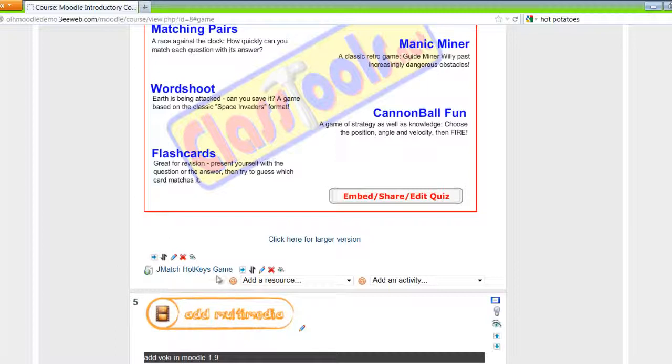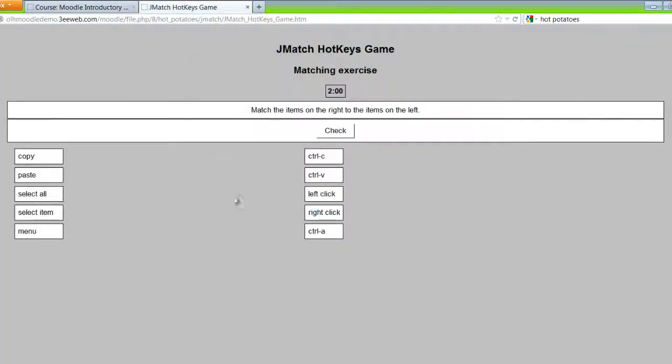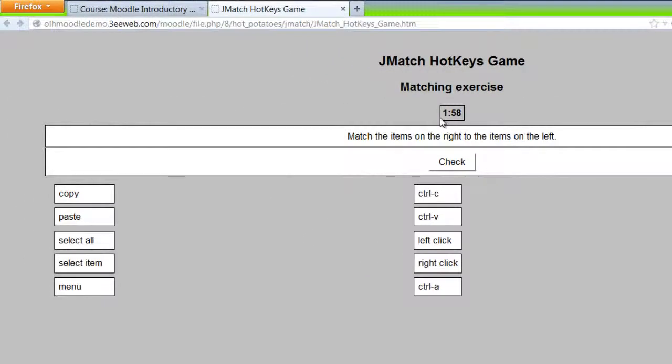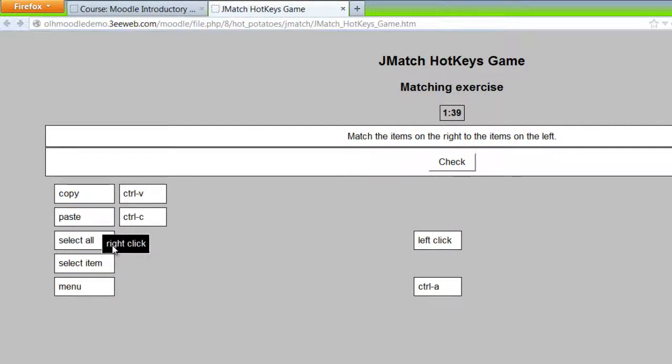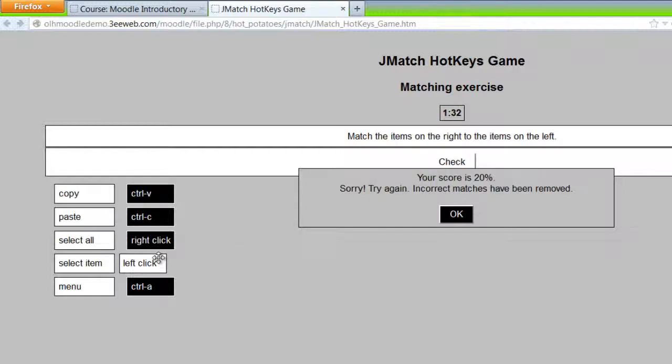Okay, here's our game, and I'll right click to select it, open up a new window, and here it is. jmatch hotkeys game matching exercise, and here are the instructions. Match the items on the right to the items on the left. So I'll make some mistakes just to see how it looks with mistakes. I'll check it. Oh, I only got one right.